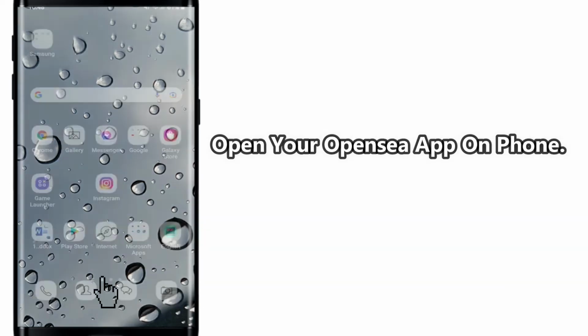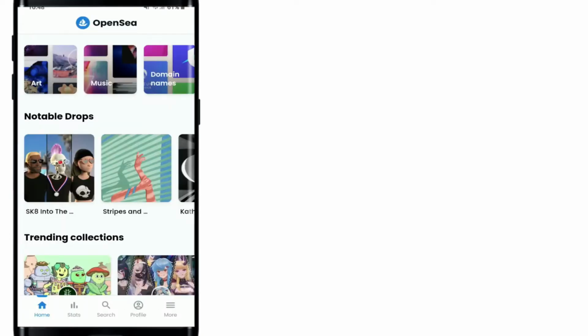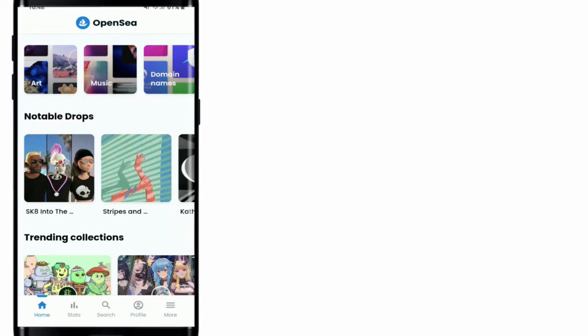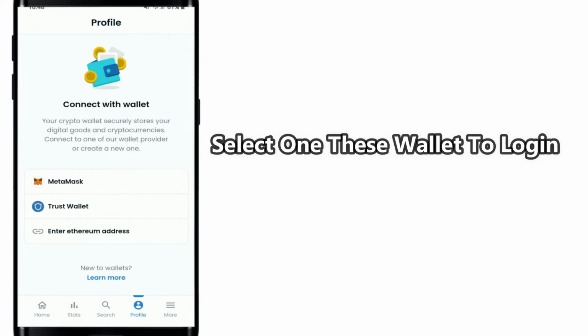In order to log into OpenSea, open your OpenSea application from the app drawer. You'll find yourself on the home page of OpenSea soon after you open it. Tap on the profile icon at the bottom of the screen, and you should be able to see this kind of interface. You will be prompted to connect your wallet. Simply go ahead and select one of the options displayed.